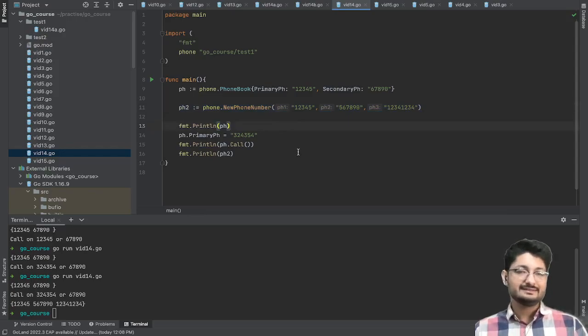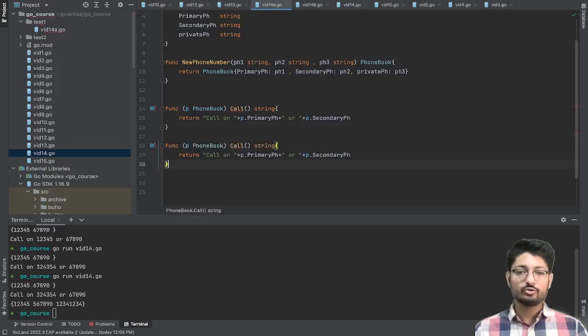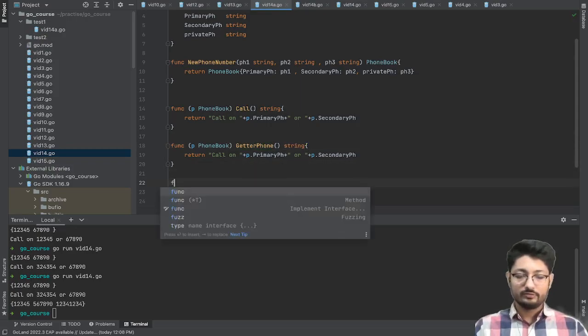But let's say that I've created this, and anywhere I have called this particular function to call. This call function will call on the primary, like it will just tell this, either call on this or this. Maybe I want to create one more function that will tell, if I want to call on a private. So instead of calling, let us say it is a getter. So getter of phone. And also let us add a setter of phone.